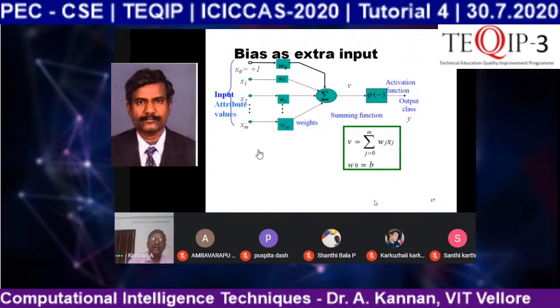It is a combination of many inputs. We have inputs like x0, x1, etc., and every input has some weight. You multiply the weights with the inputs and do a summation. That summation is called V.